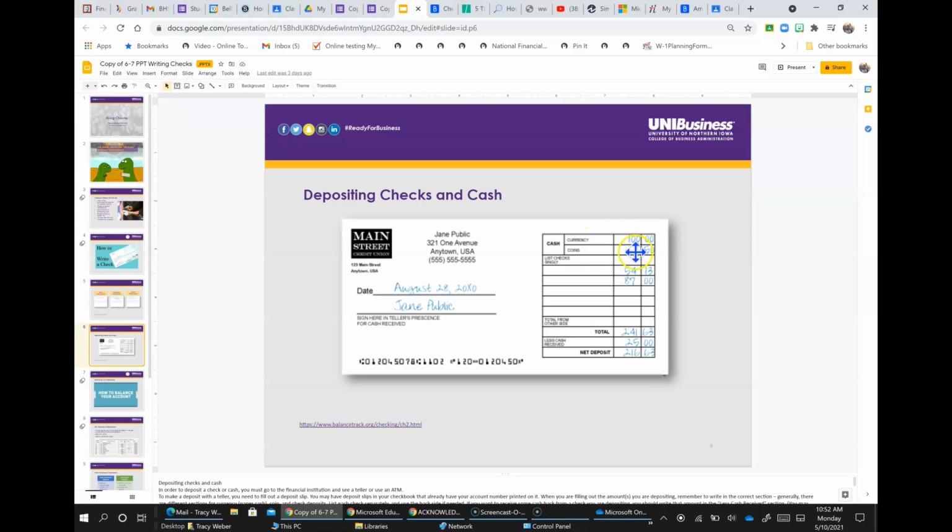Cash is paper money and coins. These are the checks that we're also depositing. And so that's the total amount to be deposited, but we want to get $25 back in cash. So this is the amount that's actually being deposited.